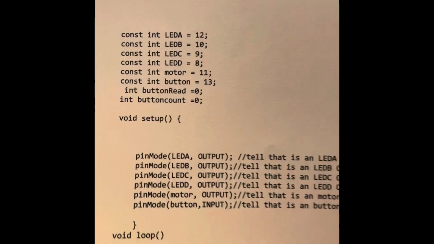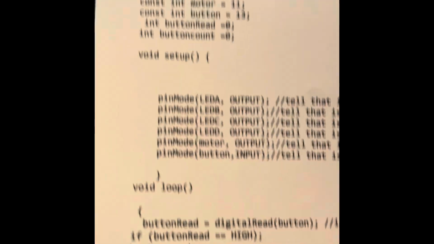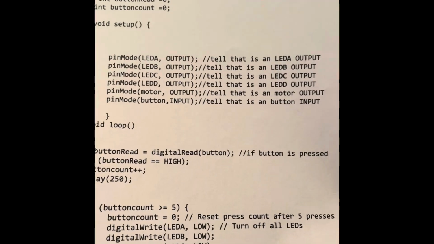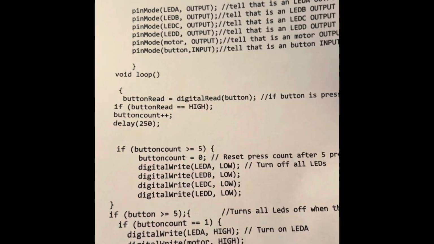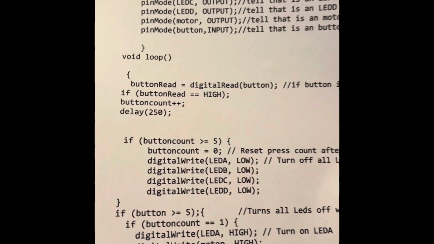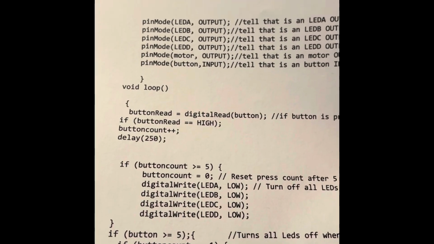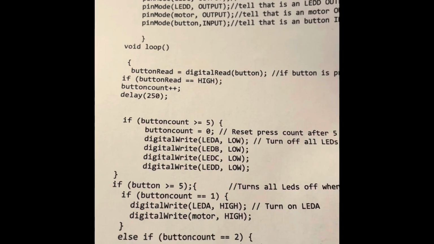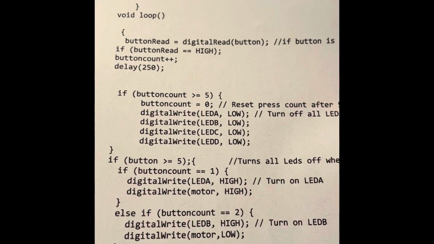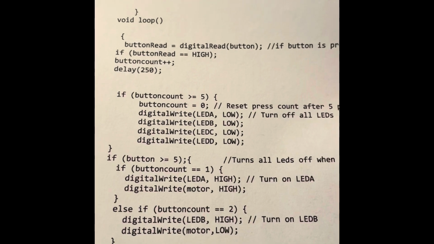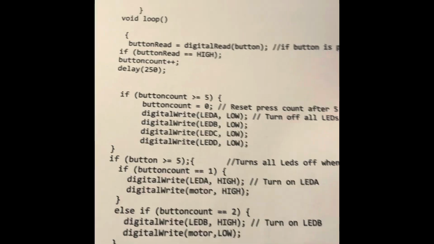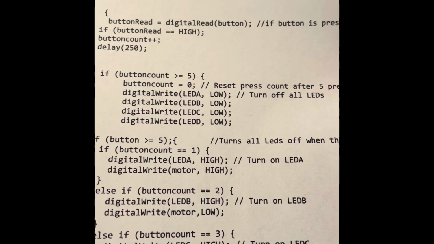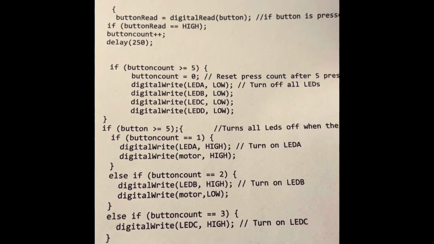All my values, I have the inputs and outputs. I have the function itself, where if the button is pressed, it will add 1 value to the button count. Further down, we have if button count is greater than or equal to 5. This is the function that will reset all of the lights.